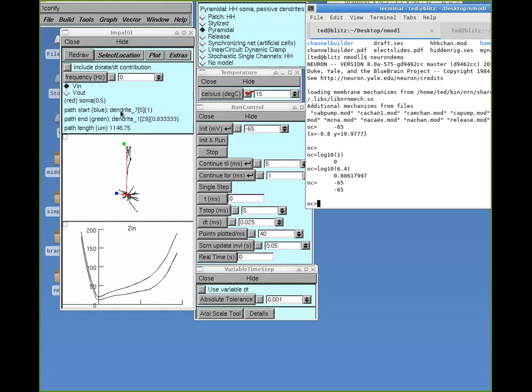This is dendrite 129. Those H dendrite 1 bracket 29.